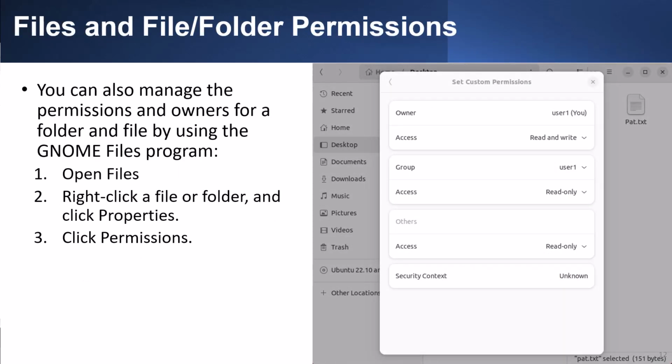You can also manage the permissions and owners for a folder and file by using the GNOME Files program. Open Files, right-click a file or folder, and click Properties. Then click Permissions.